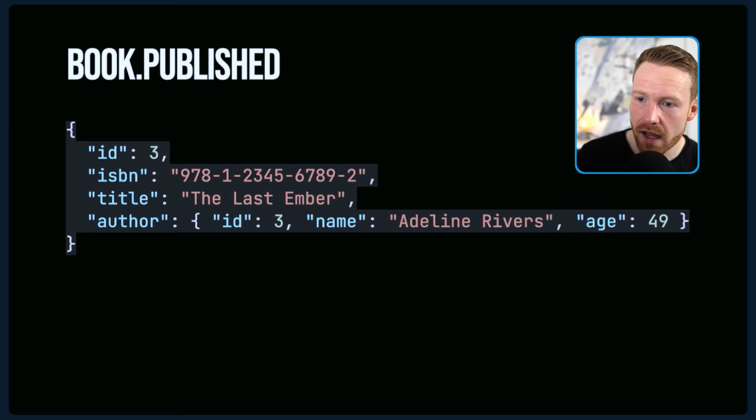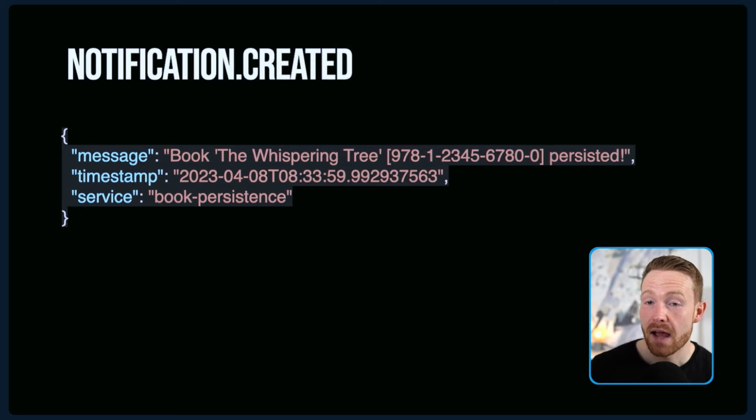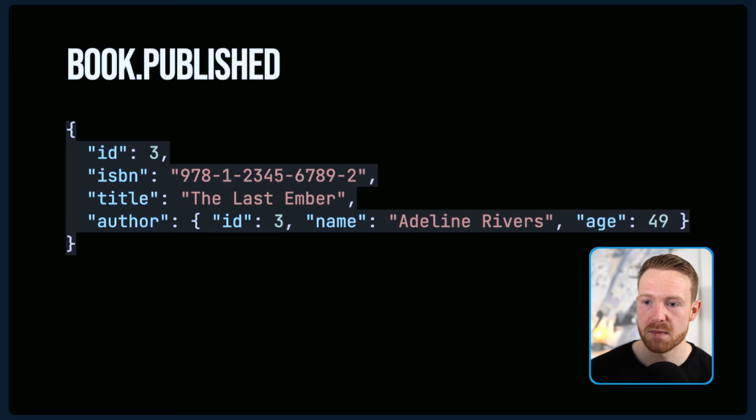And you can see here ID, ISBN, title, all of the fields that were in that domain model from earlier. And we've got our author in there with all of the fields that are on the author domain model from earlier. So that's all the information we need about that particular book being published. And this one is for the notification, so we have a message, which is a straightforward string, we have a timestamp, and then we have the service that it's come from. Really, really generic. These are the events that we're going to be dealing with today.